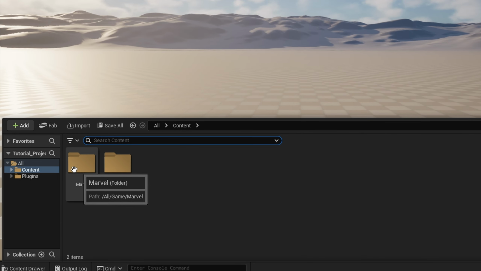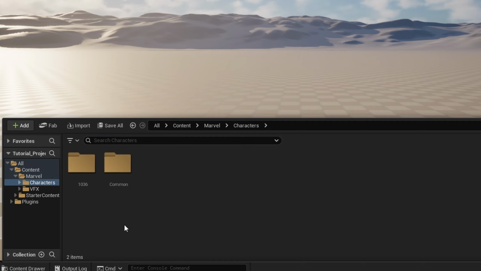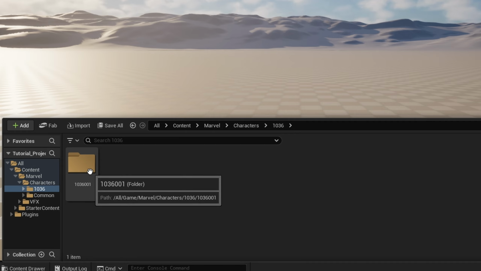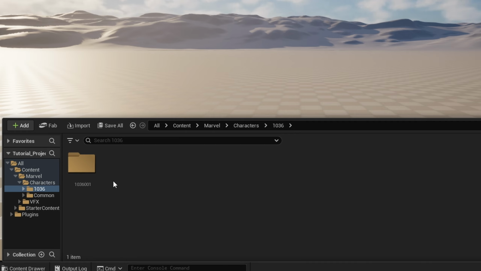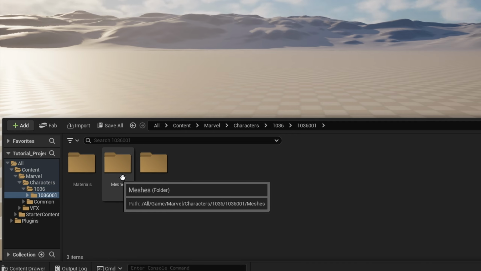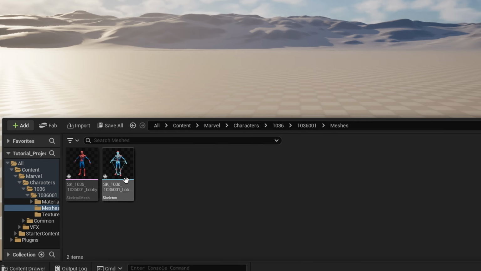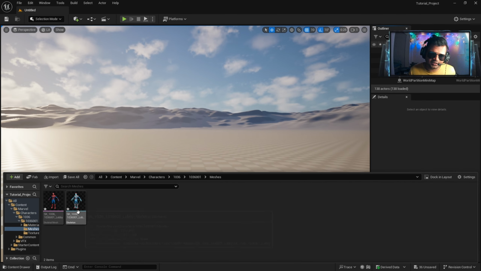You can see there is a new folder named Marvel. Double click on it and go to Characters. 1036 is the code name of Spiderman, and this is the folder where the Spiderman default skin is. Double click on it and then go to the Meshes folder. You can see the Spiderman model has been imported here. These are the bones of Spiderman, and this is the main default mesh.